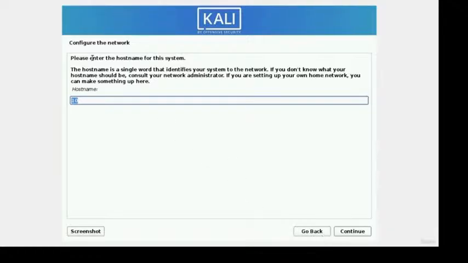So it says, please enter the hostname for this system, and the hostname is a single word that identifies your system to the network. If you don't know what your hostname should be, consult your network administrator. If you're setting up your own home network, you can make something up here.